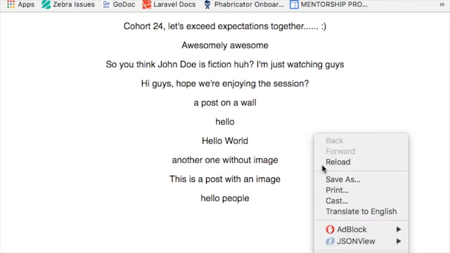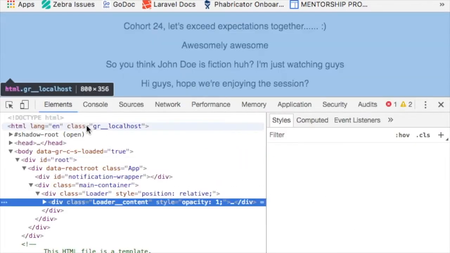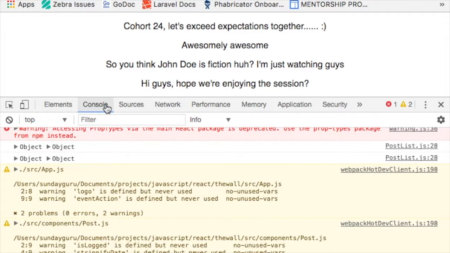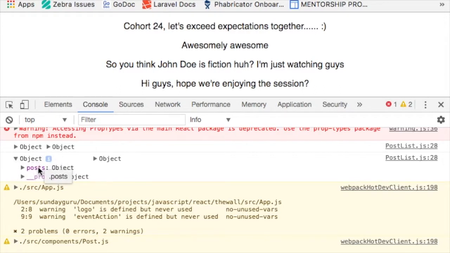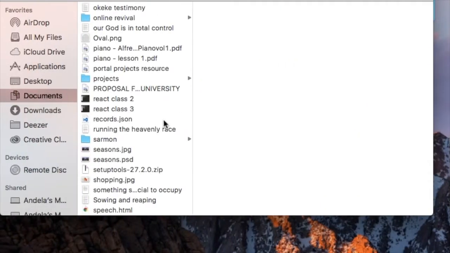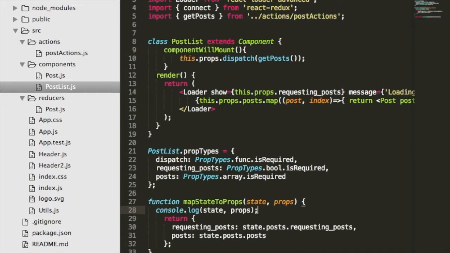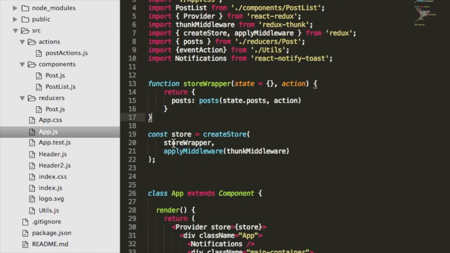So now, if you look at this, let's inspect elements. These are debugging techniques if you want to see what is really happening in your solution. Look at the first object, state. State has post. Remember that in our store, we only have post. Now, let's come to our store where we defined our store. This is where we combined our reducers, right?